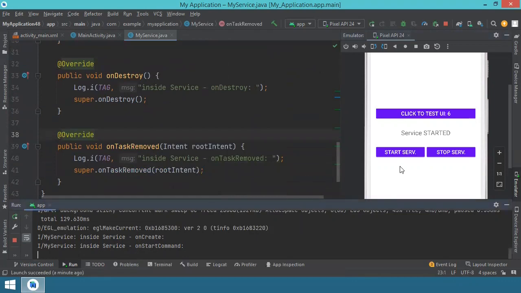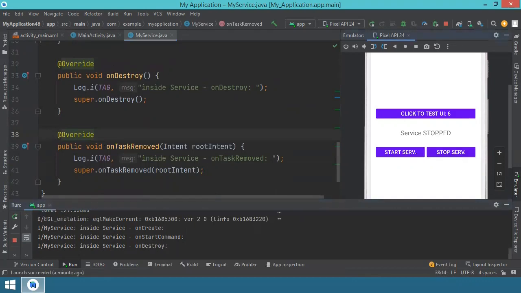The only problem is that right now we can't leave the service running and not doing anything forever. We need to stop it at some time. So what we do, we press the stop button and it says service onDestroy. So we've been here.